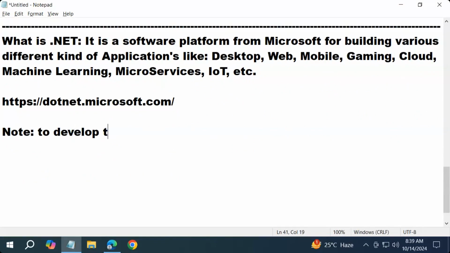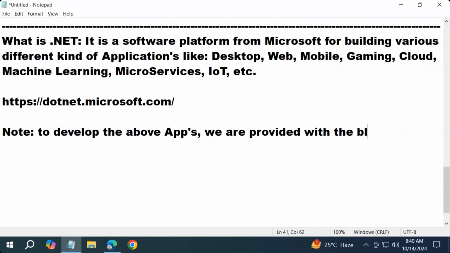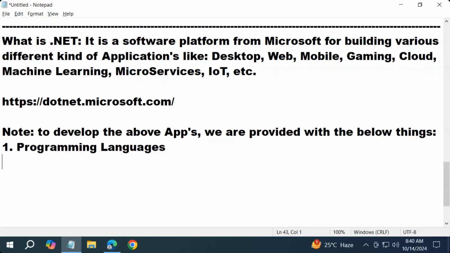To develop the above apps, we are provided with the below things. First one, programming languages. There are some technologies and there are servers. The combination of all these three things will make .NET. What is it? Programming languages, technologies, and servers.